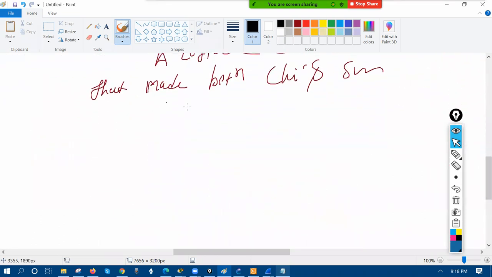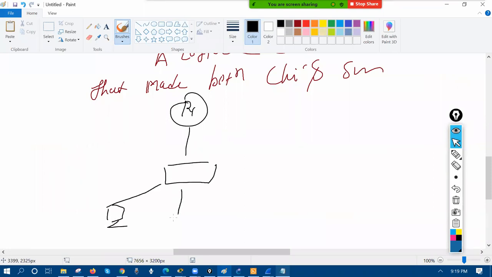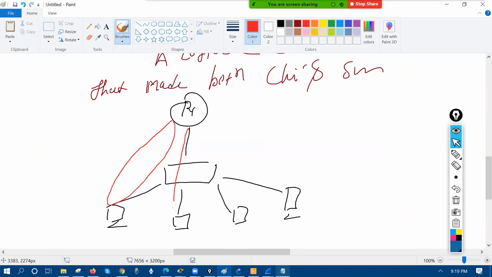For example, this is the router, this is the switch we have, and this is a PC, this is a PC, and another PC. For this one we have a separate logical session, for this one a separate logical session, and for this one and this one a separate logical connection. A logical session means a logical connection, one connection that I'm going to make. Session layer, right?